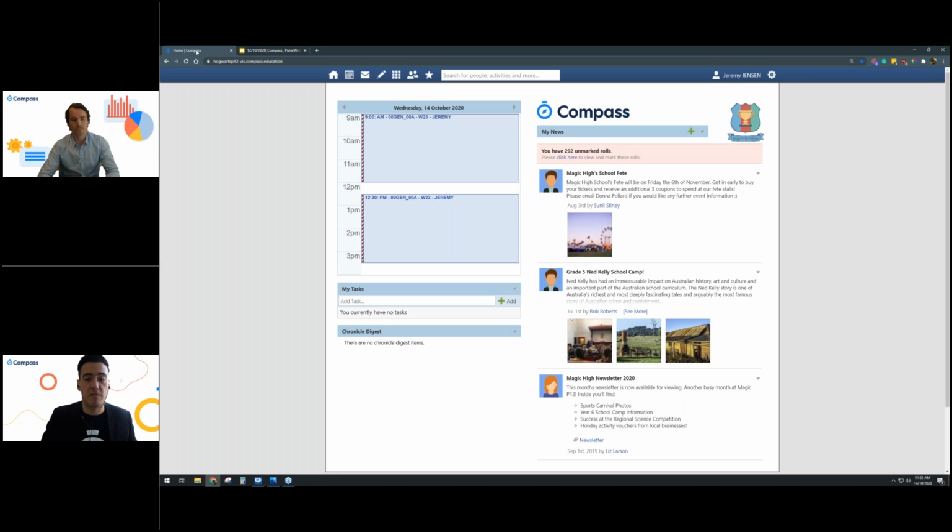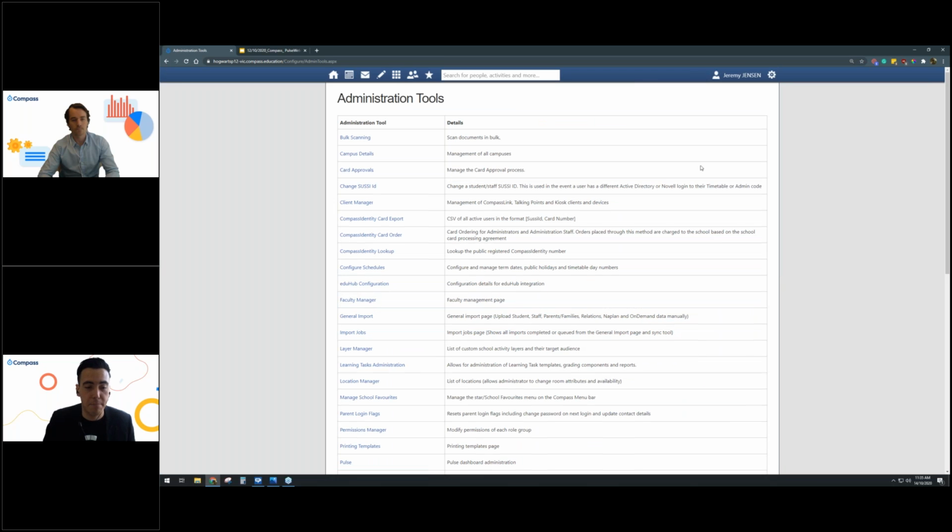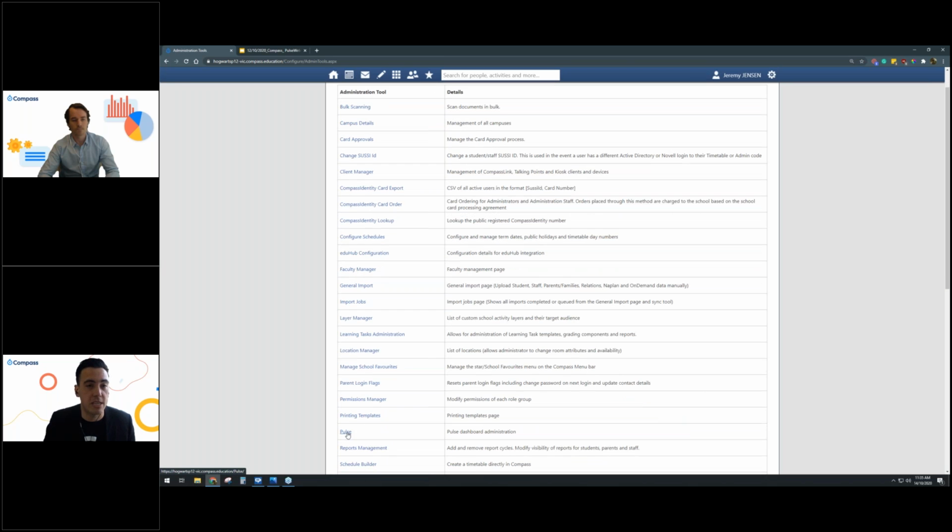What I'm going to do first off is just talk a little bit about how you get into Pulse. To get access to Pulse, it is accessible underneath the administration tools dashboard. So to navigate there, go through the cog across to admin tools, and then from admin tools, what you'll notice is a new tab in the middle here, which is Pulse. Now, just one thing to be aware of, you do have to have Pulse admin on your permissions to get access to the Pulse dashboard.